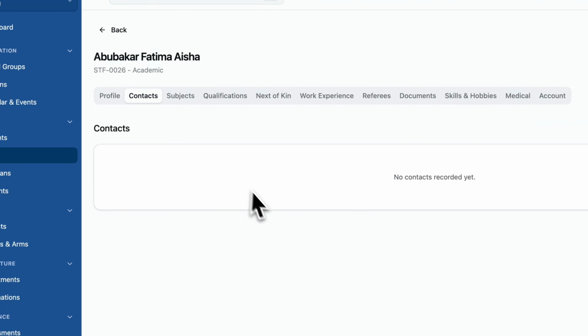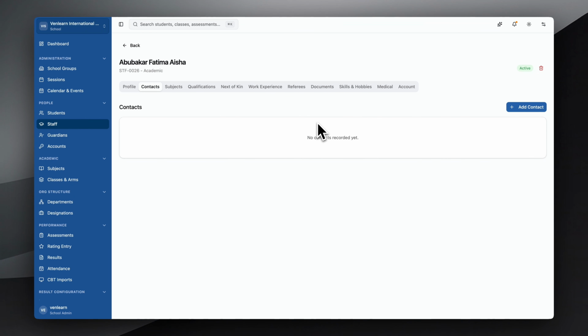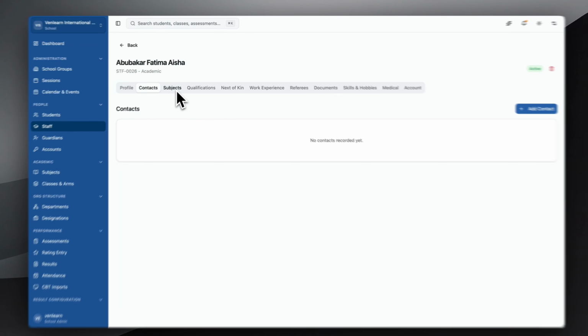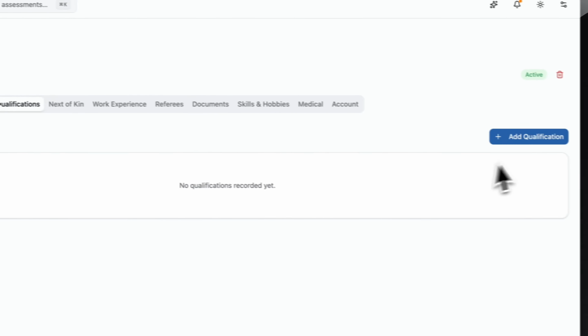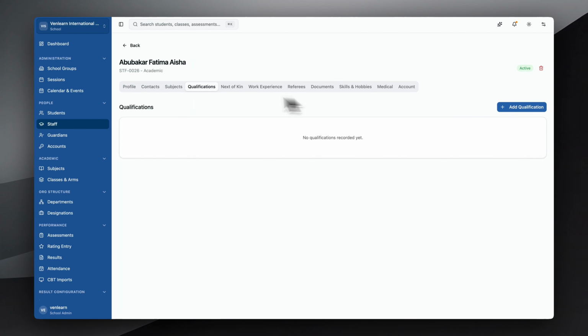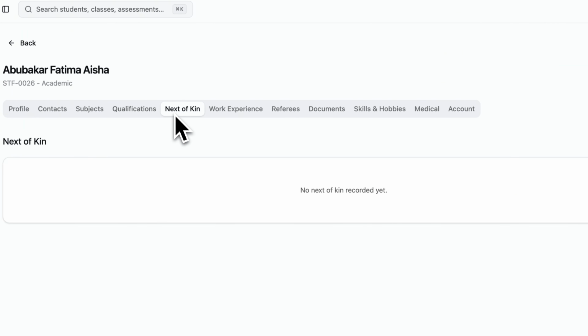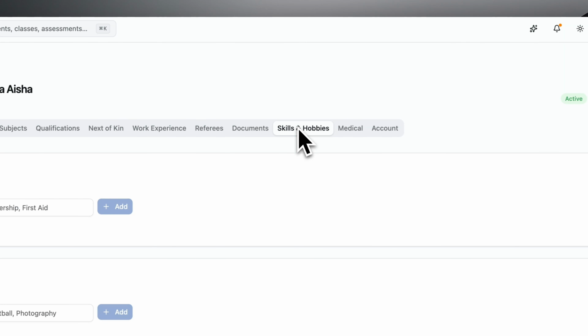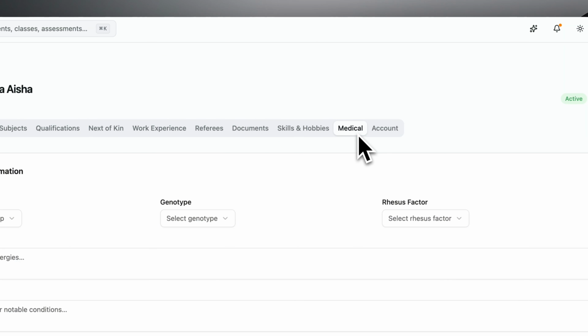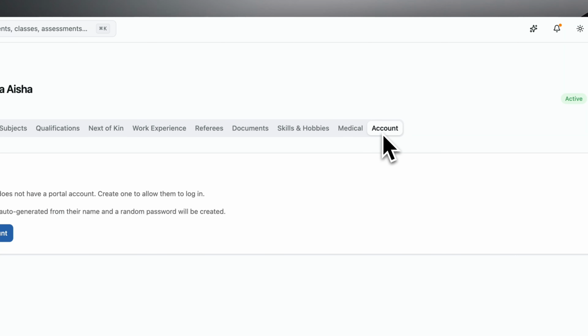We can also assign contact information. Every staff, we need to know their contact address and any other thing relating to them. We can also assign subjects to them, their qualifications, more or less like the degrees they have. This is also very useful for us. Their next of kin details, their work experience, their referees, the documents, their CVs, their cover letter, their application letter, whatever they use to apply. For record purpose, we can archive them with Venlearn. We can also assign their skills and hobby. Their medical reports too is also very important, as well as their account.